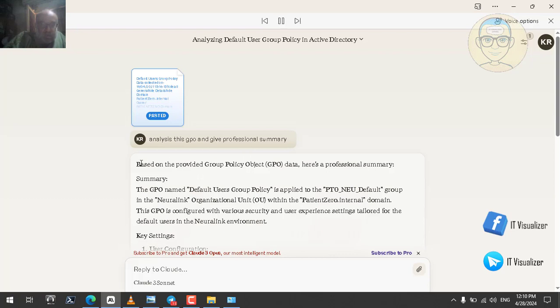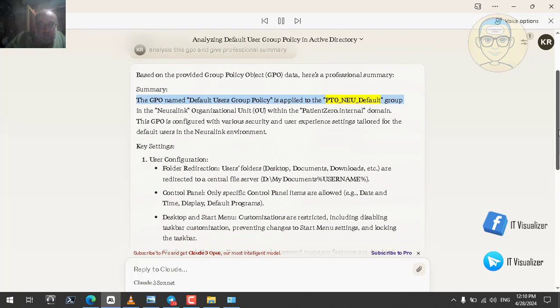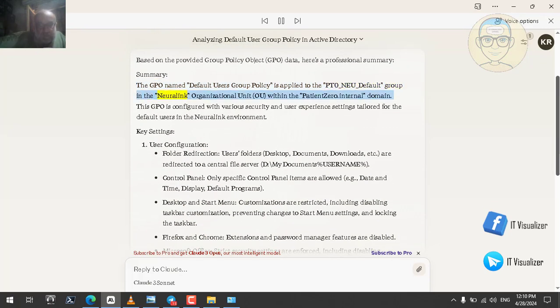Summary: the GPO named Default Users Group Policy is applied to the PT0_NEU_default group in the Neuralink Organizational Unit OU within the patient0.internal domain. This GPO is configured with various security and user experience settings tailored for the default users in the Neuralink environment. Key settings: user configuration, folder redirection. Users' folders, desktop, documents, downloads, etc. are redirected to a central file server, d:/my documents %username%.